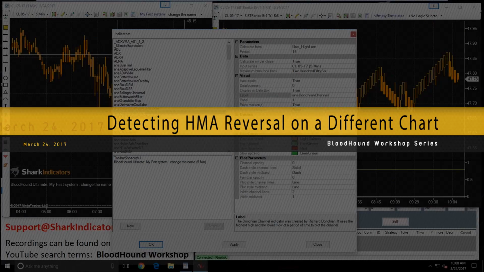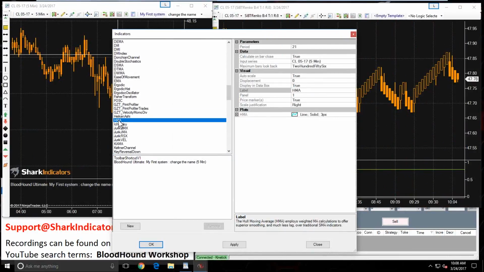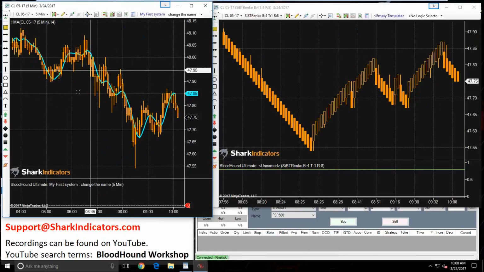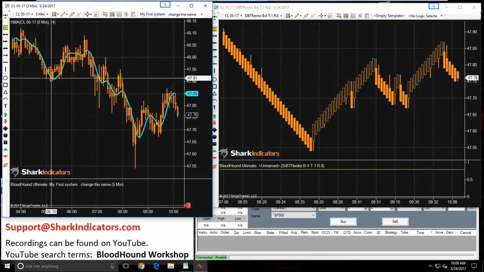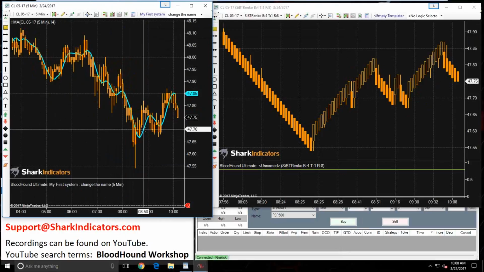So this question, well, this really isn't a question, but I'm kind of taking something I read and turning it into a question. And this involves getting signals from a 5-minute chart. We're looking to see when the HMA, actually the HMA 14, reverses direction on the 5-minute chart. So, all right, there we go. So we can see that HMA there.